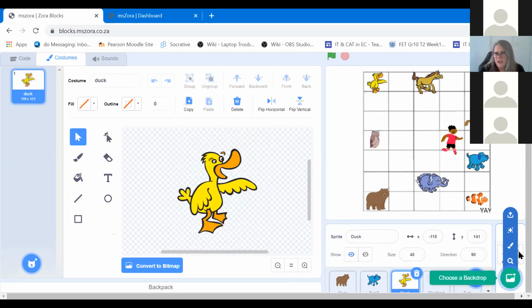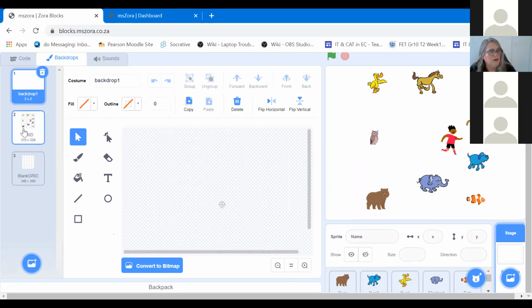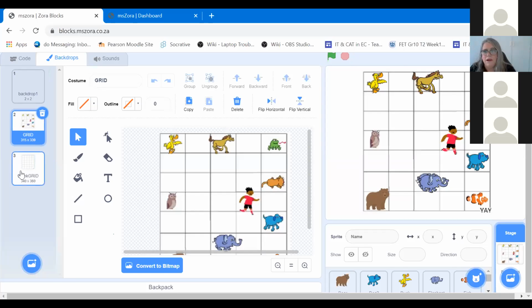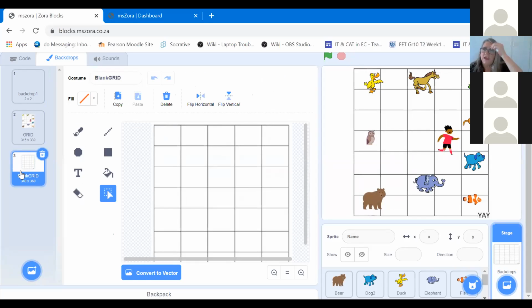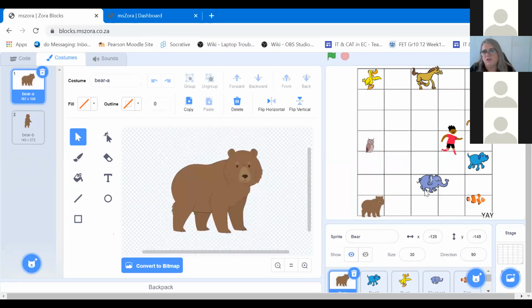Let's go back to stage, and on stage. You have to make sure we clicked on stage. So you see, this thing is quite fussy. You must click on the right thing. So we click on stage, and then we're going to go to backdrops over there. And then you will see backdrop 1, grid, and blank grid. Blank grid is our other grid that we just added as a backdrop to our stage.